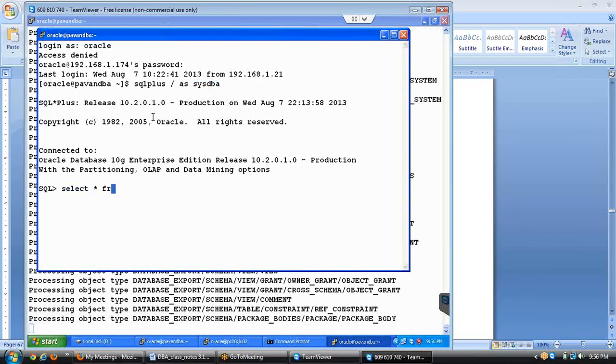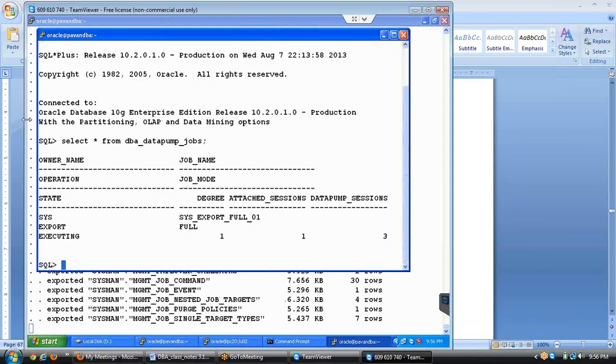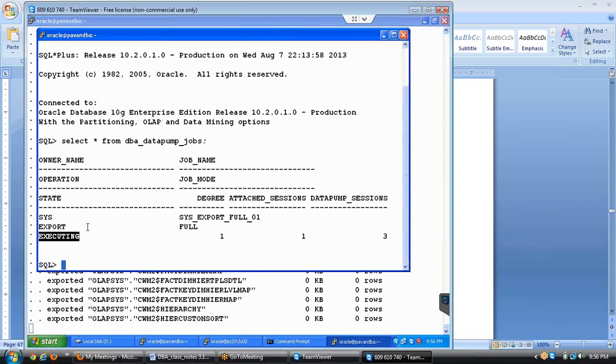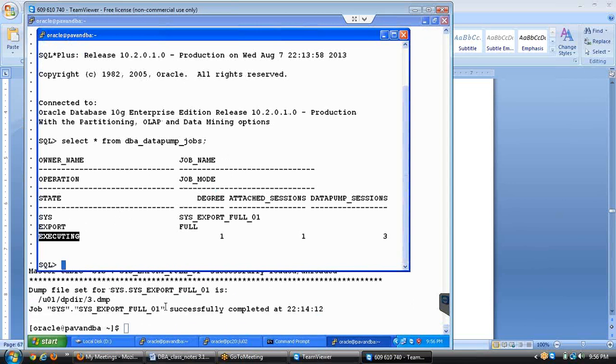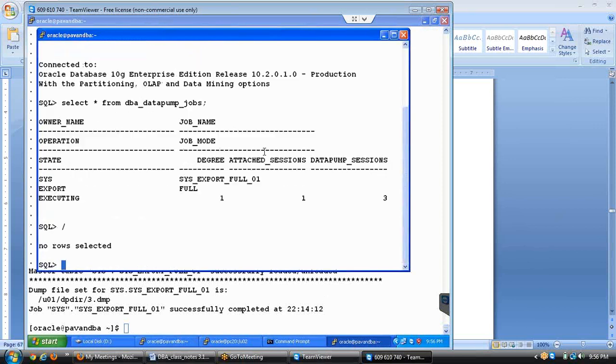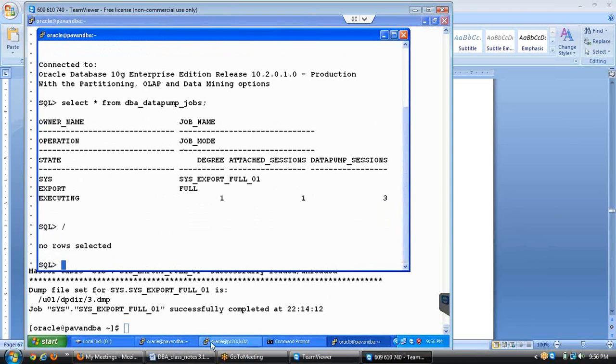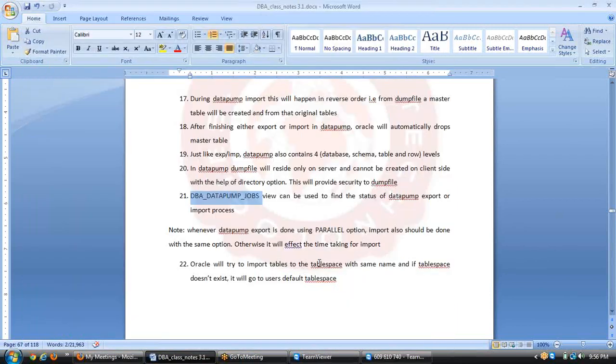So you can simply say select star from db_datapump_jobs. You can see it is showing you executing. And here you can see export job completed, and now if you say no rows selected, why? Because the job has completed. So this is how you can verify the status of export import job.